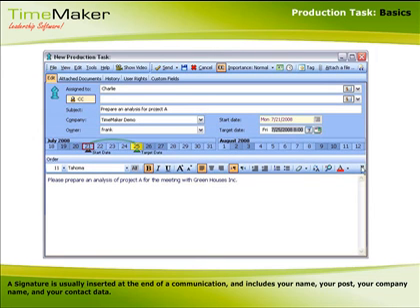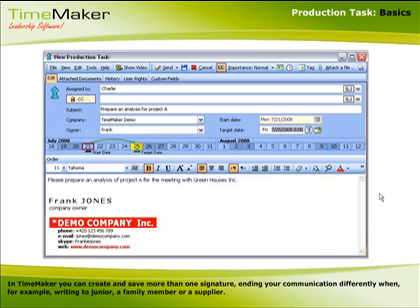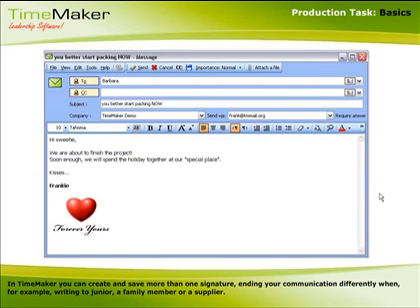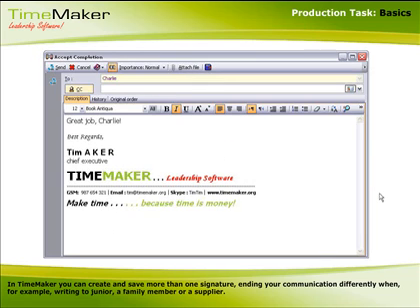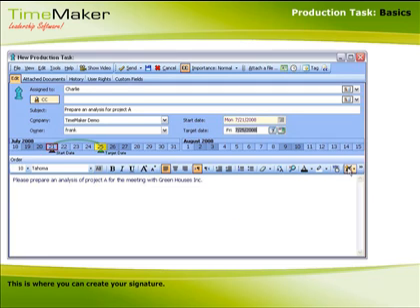A signature is usually inserted at the end of a communication and includes your name, your post, your company name, and your contact data. In TimeMaker, you can create and save more than one signature, ending your communication differently when, for example, writing to a junior, a family member, or a supplier. TimeMaker can also pre-select different signatures based on the type of communication you're sending. This is where you can create your signature.